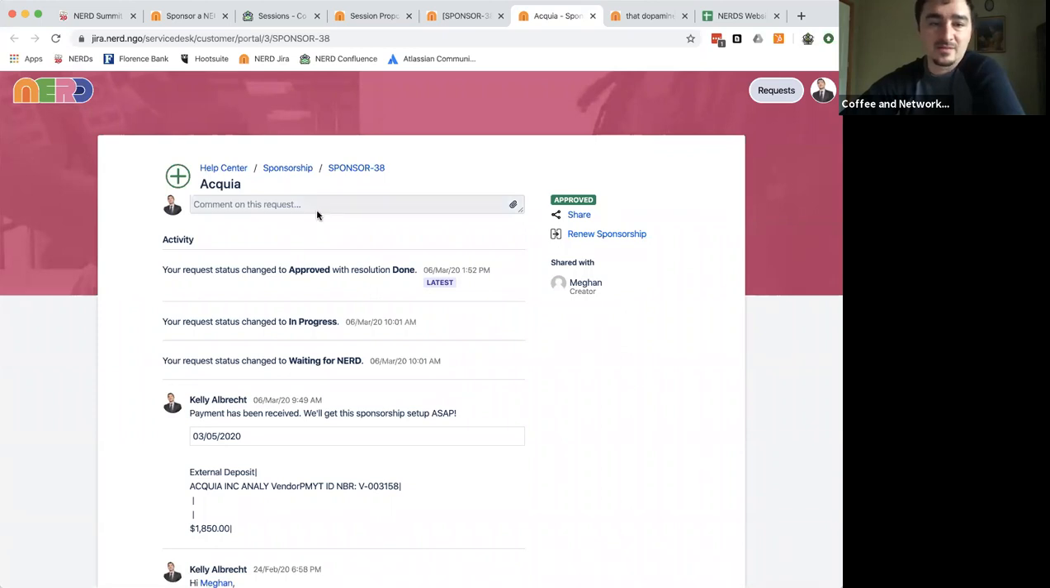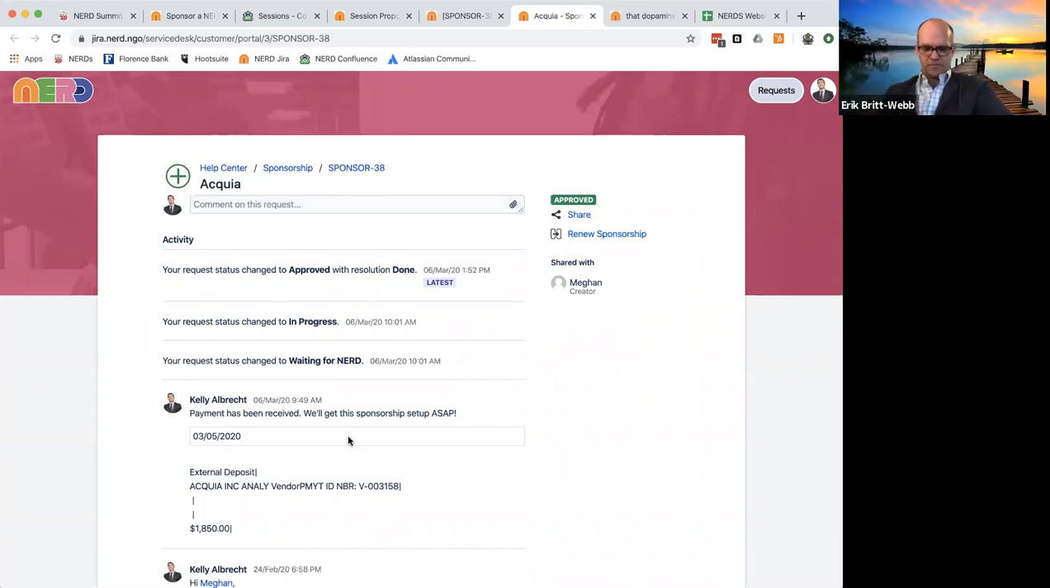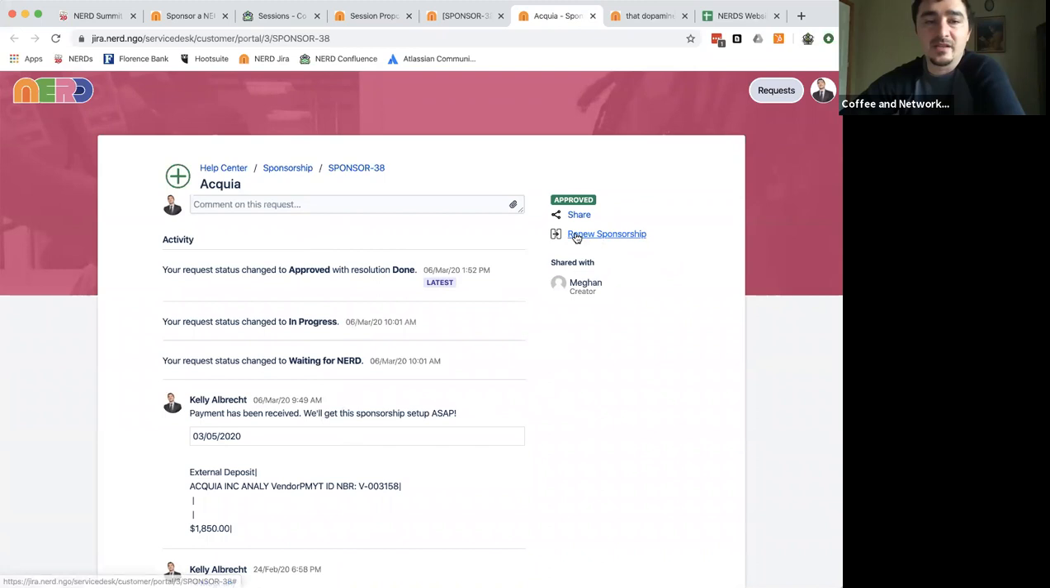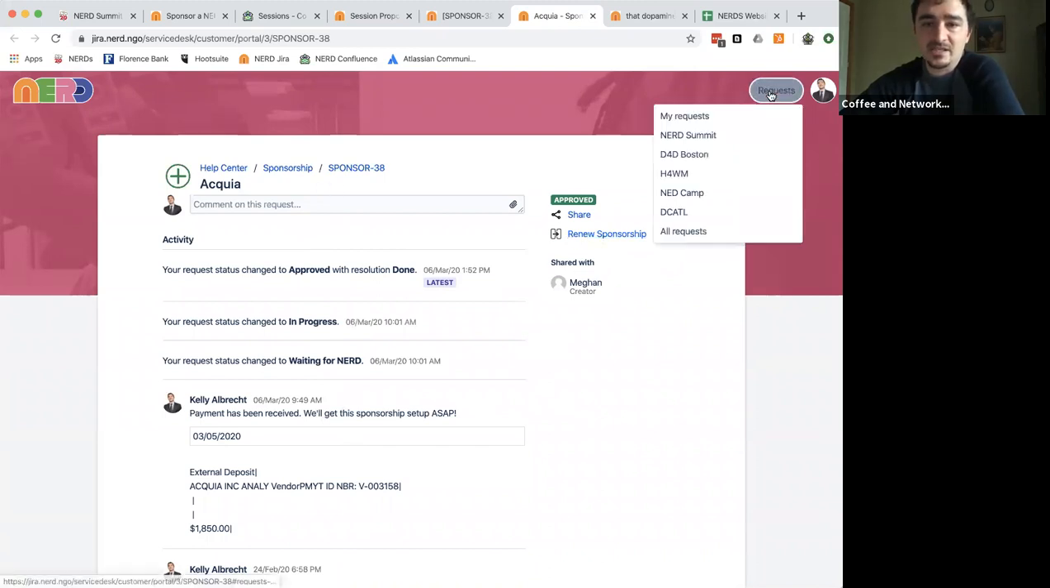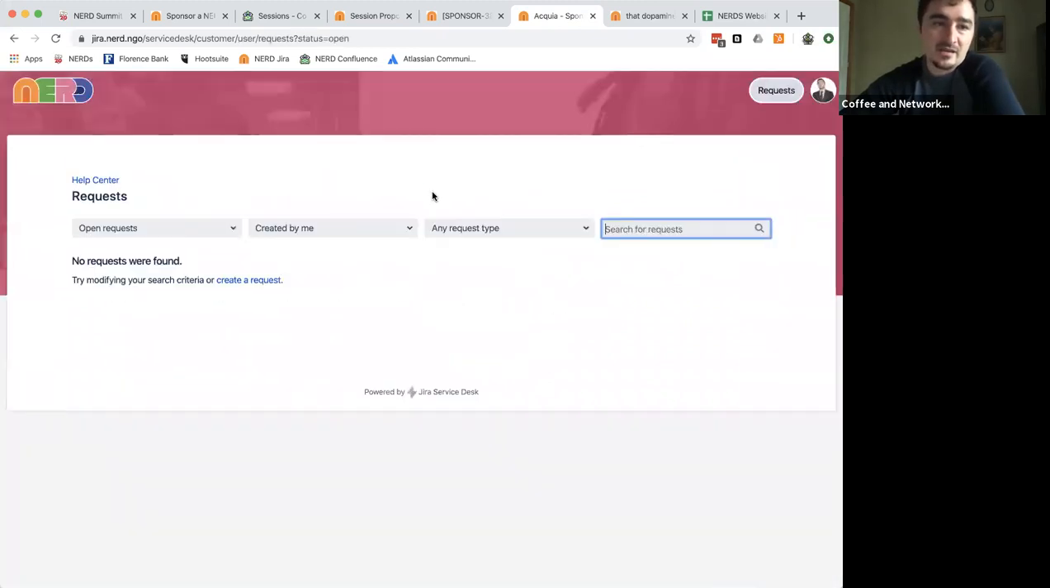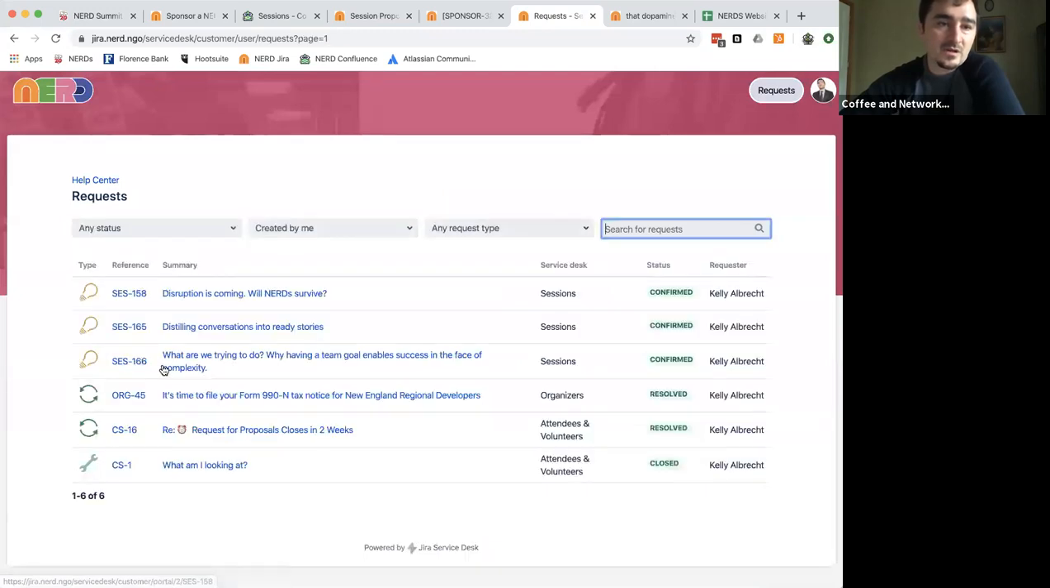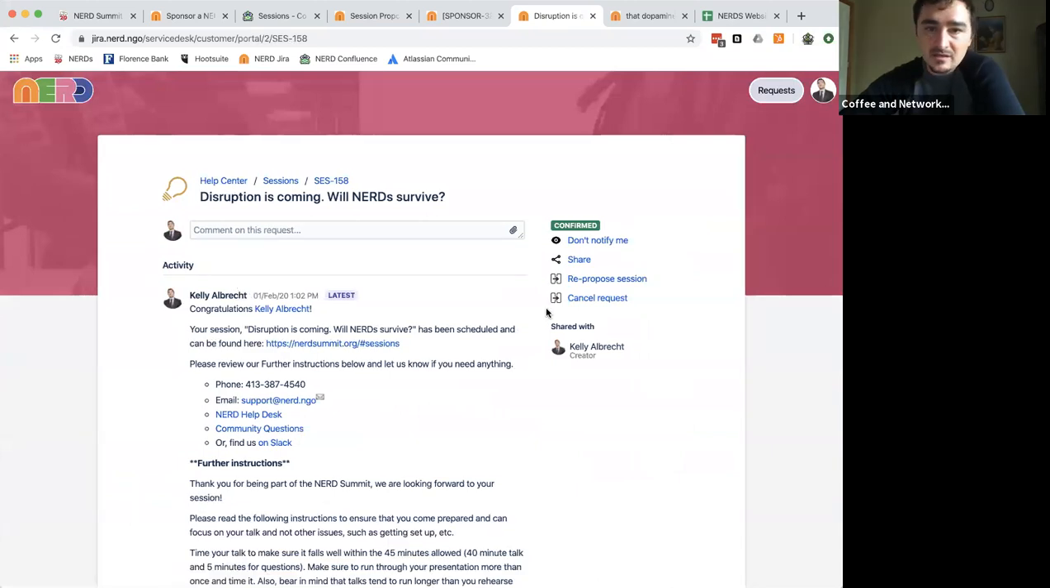Yeah, so in the session view for people's sessions, there's a similar thing. If the session got declined for whatever reason, they could log in, they could just repropose this session, and it would just flip back to open in the sessions service desk project.